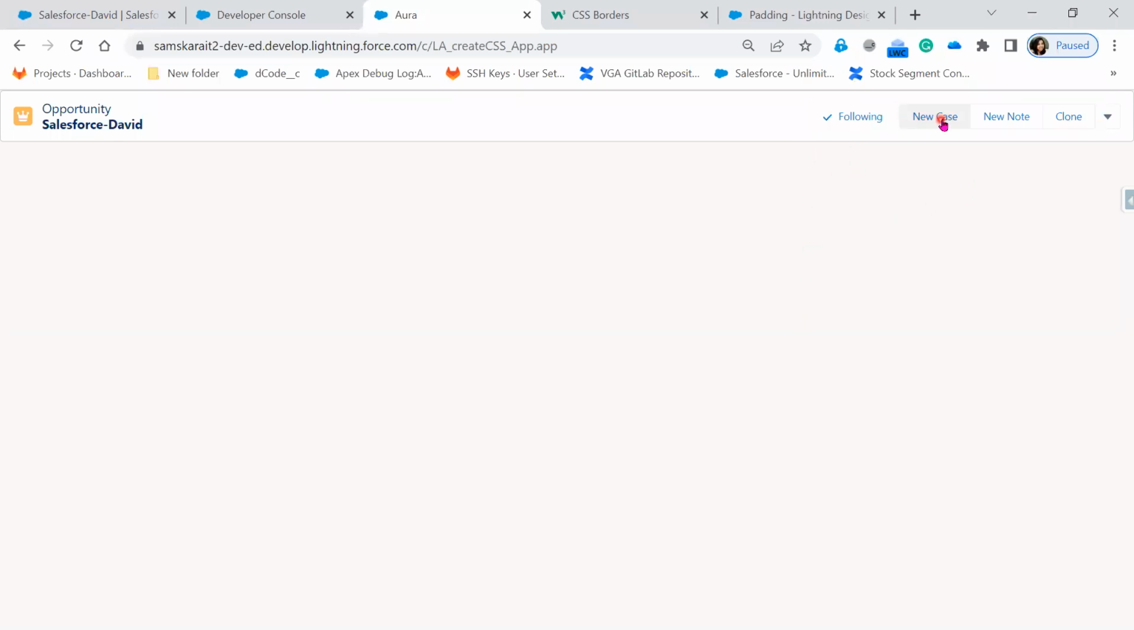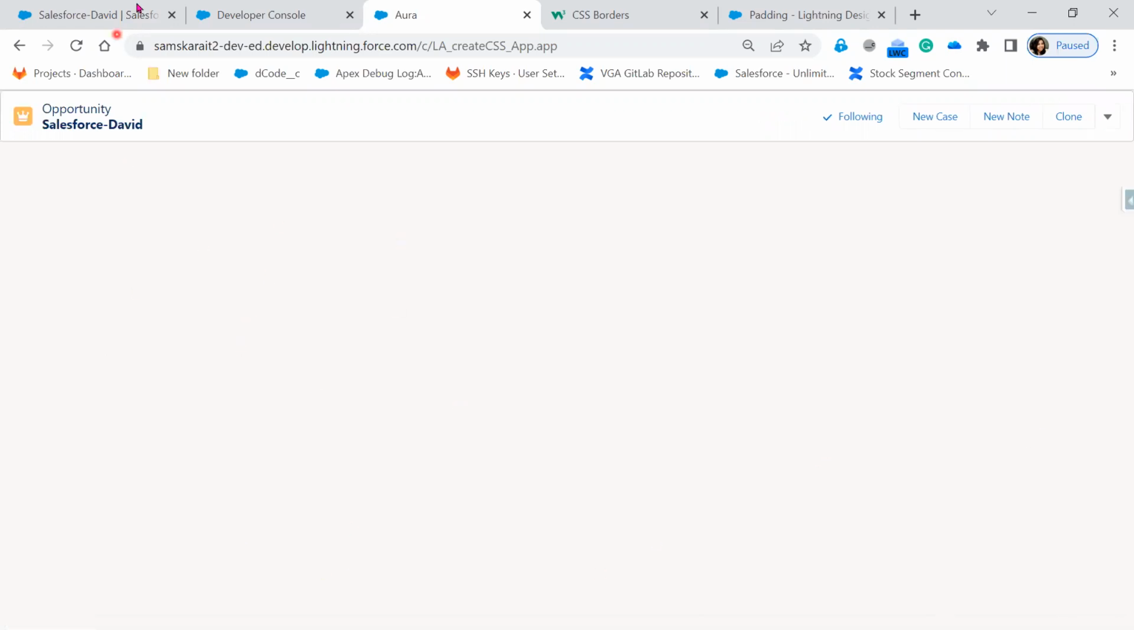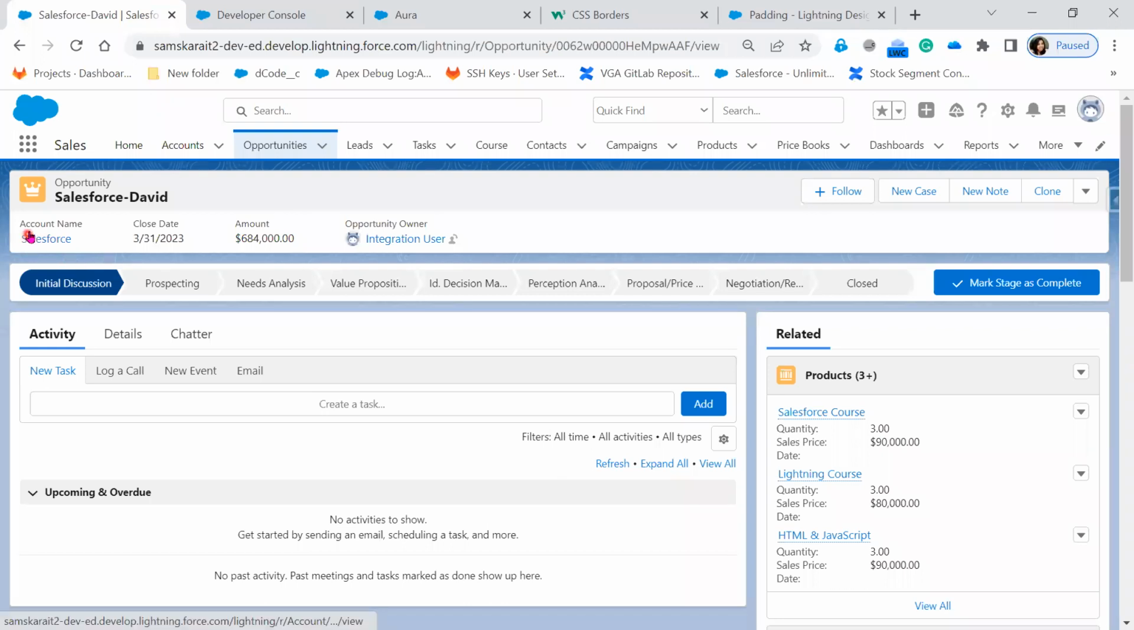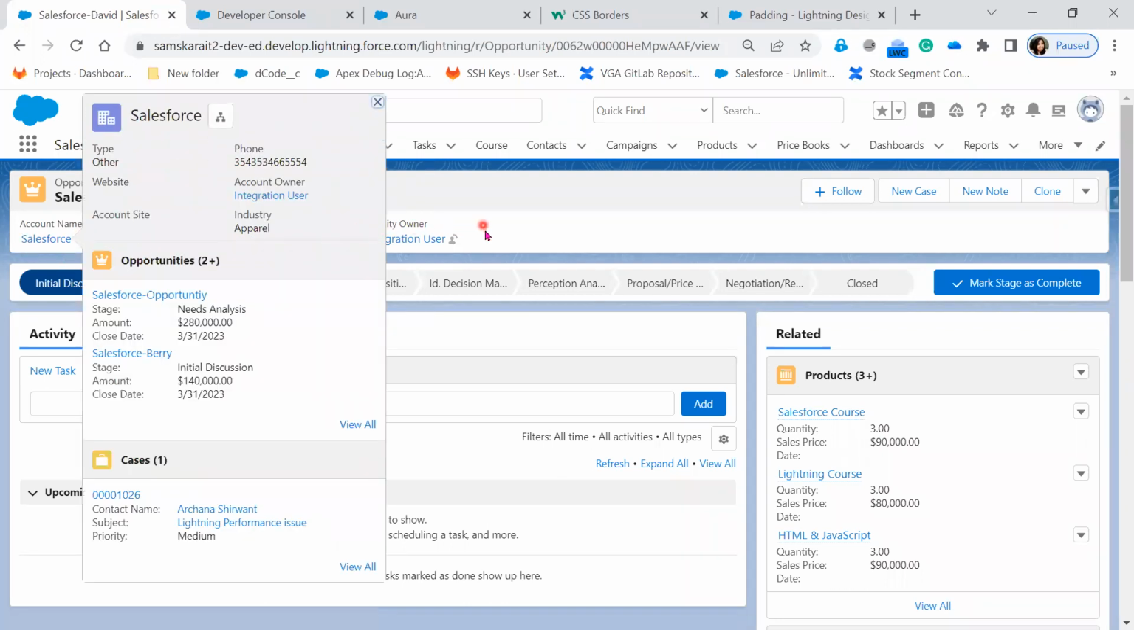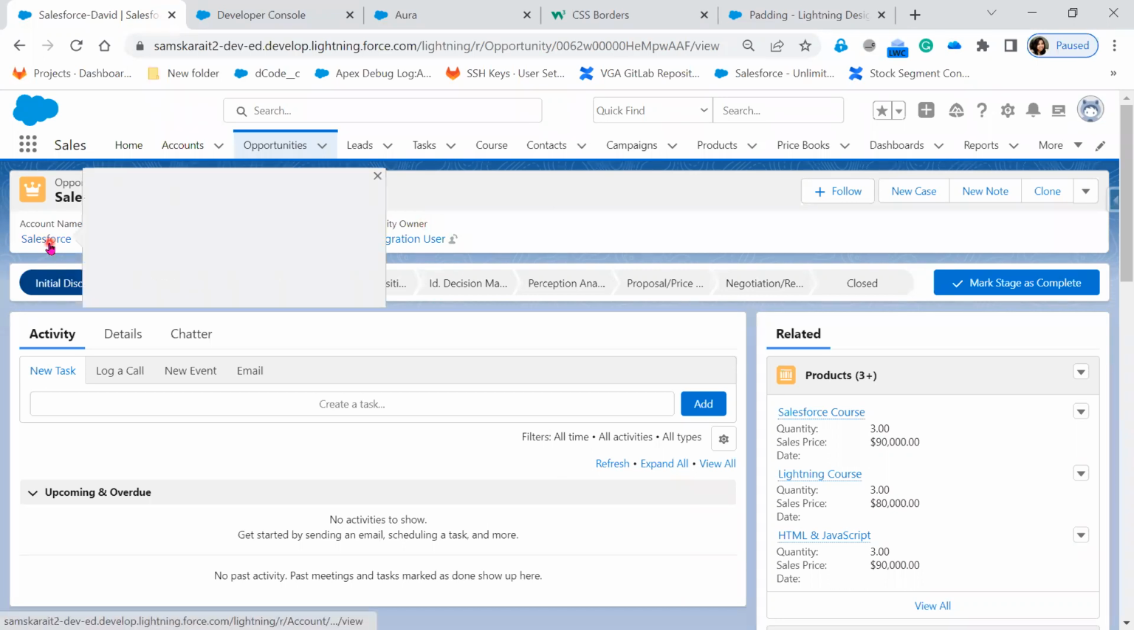Okay. And then we have three buttons. And here the buttons are submit for approval, delete, edit, change owner, sharing. Okay, perfect. Now this is done. Now the next thing which I'm going to do is this lightning layout. Whatever we have discussed today, lightning layout, layout item.